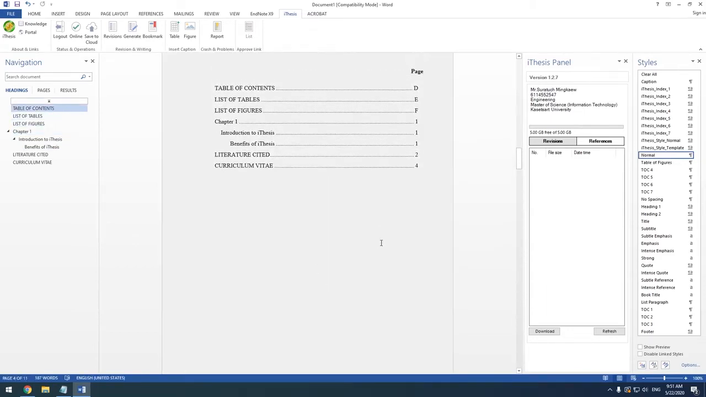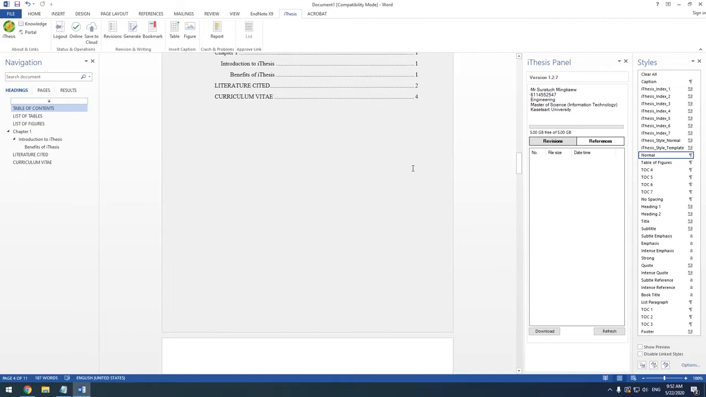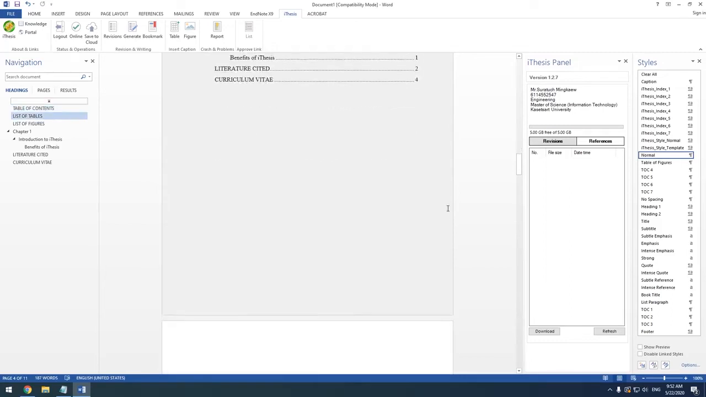If you look at chapter 1, Introduction to iThesis and Benefit of iThesis, you will see that each level of menu is cascaded in its own level. So I recommend you to use the right level. This way can help you to not adjust by yourself. It will automatically adjust it for you.